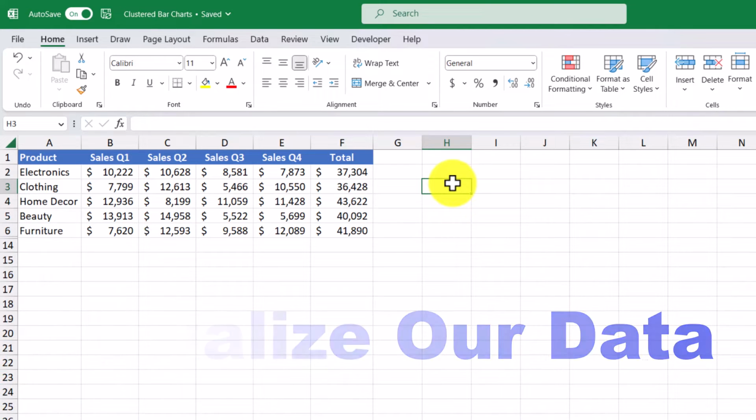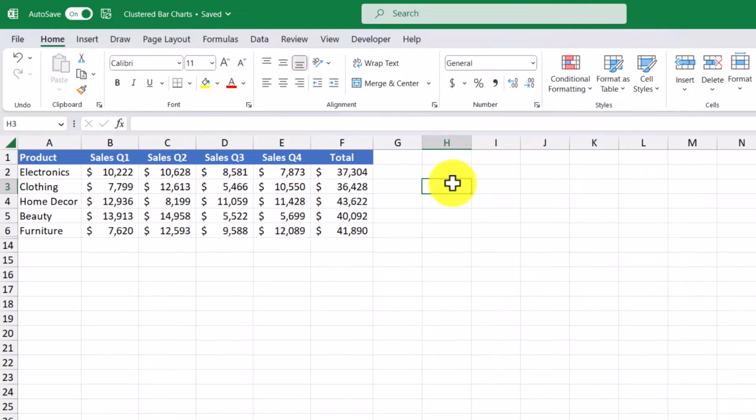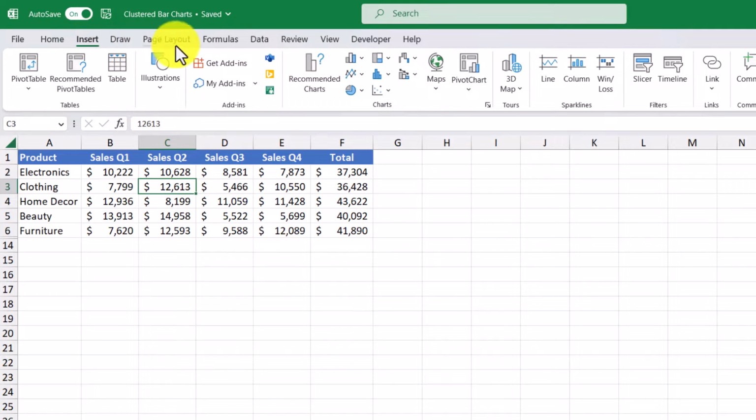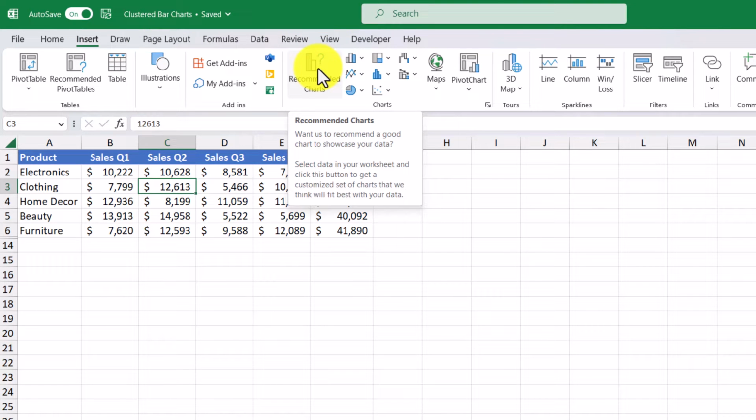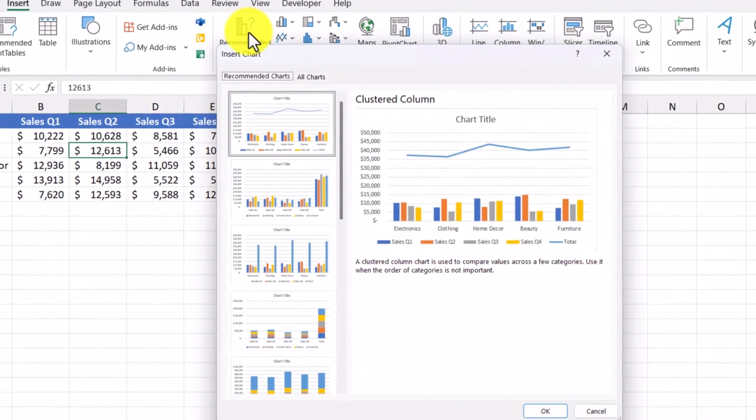Like with many things in Excel, there are many different ways to go about doing certain tasks. When it comes to creating charts, what I like to do is select a cell in my data set, go up to the Insert tab, and then click one of these charts. In general, if you're not sure which chart you want to use, you can always rely on the recommended charts option, where Excel creates charts for you to pick from.